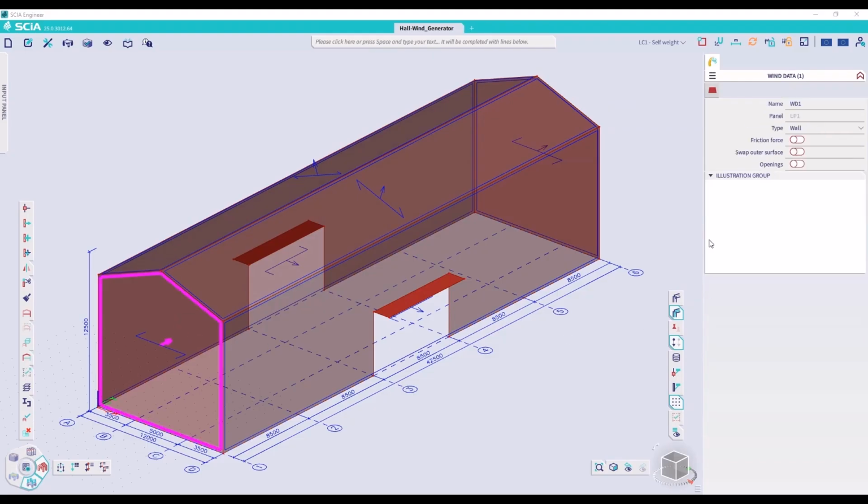You can select the wind data by clicking on those arrows to check the different properties. One important property is the type that is selected, because that refers to the code and defines which zones need to be created on this element. You also find friction force, swap outer surface, and openings in these properties. Swap outer surface will be quite an important one. This is important to define the outer face of your elements.